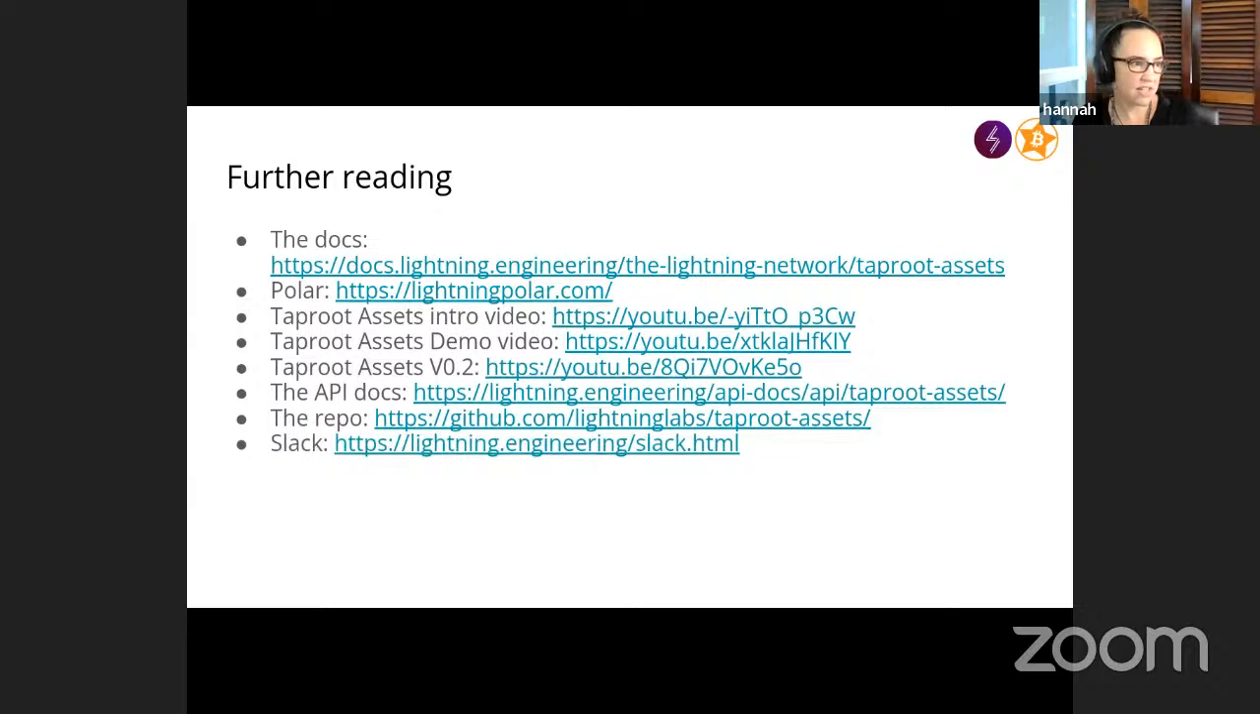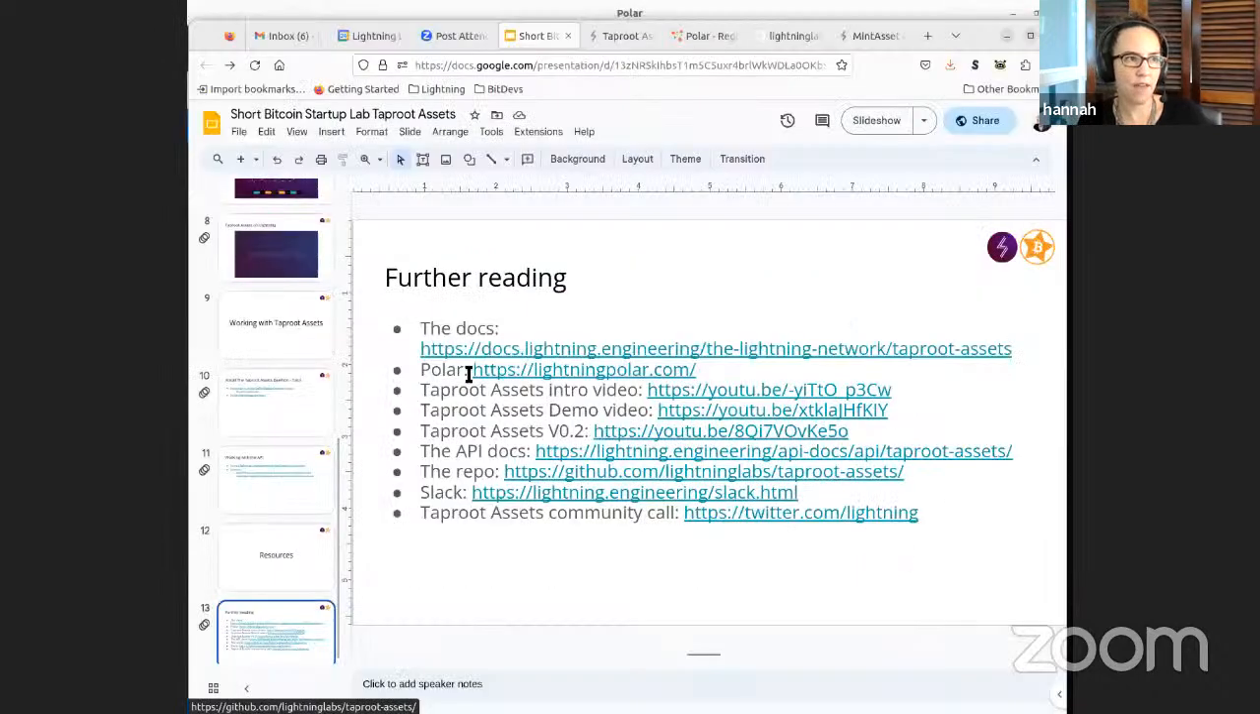This is the Slack. So if you want to talk to people about what you're building on Taproot Assets, you can join the Slack and go to the Taproot Assets channel. And then we also do a periodic community call, which is discussed often on Twitter. So you can go there to get information on that.